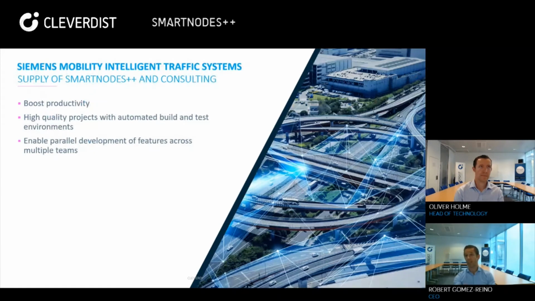And finally, but not less important, in fact, because we are very actively working now with Siemens Intelligent Traffic Systems, Siemens ITS. We are supplying SmartNodes++ and providing consulting, and they are using SmartNodes++ to build the new products for highway and tunnel control systems.